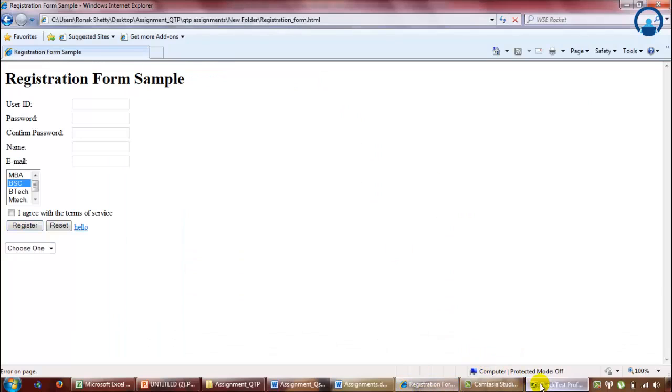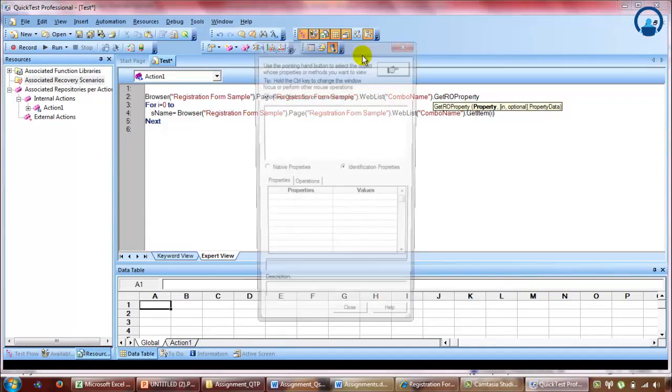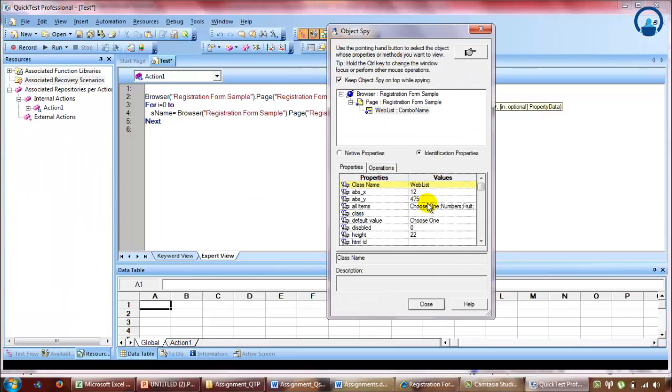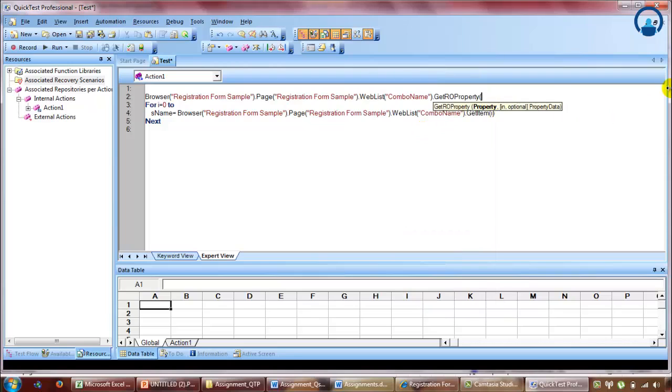Now, to search for the runtime property, I'll use my Object Spy. I'll search for the property of the web list. So I click on the web list, and the property I'm looking for is the count of the items which are in the web list. As you can see, there's a property, items count. I just have to copy it. The value is 11 for the current run settings.